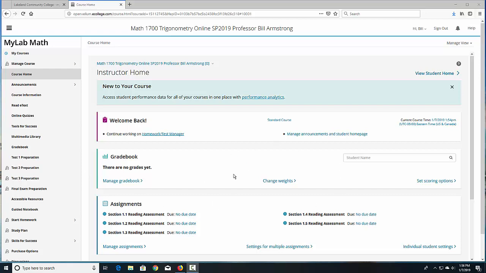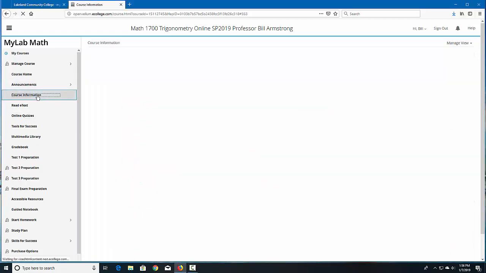All right, to get started, this is what's called the course homepage. Most of the stuff you see here is put on here by my math lab. I can't change it, and I'm not going to worry about it. I'm going to focus on the important tabs over here in the left-hand frame. The first tab I'm going to look at is the Course Information tab. So let me click on that.